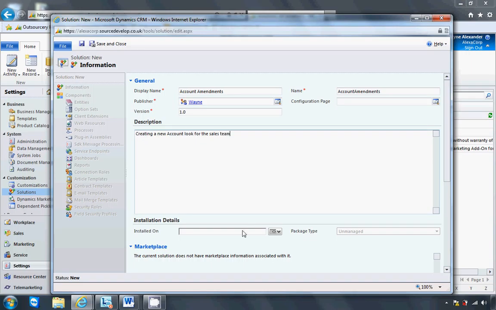You'll notice that installed is grayed out. The system will automatically populate this date field for us, and you'll notice the package type says unmanaged. Whenever you create a solution, by default it will automatically be unmanaged. The only time a solution can be made managed is when it's actually exported out of the CRM system, which I'll show you a little later.